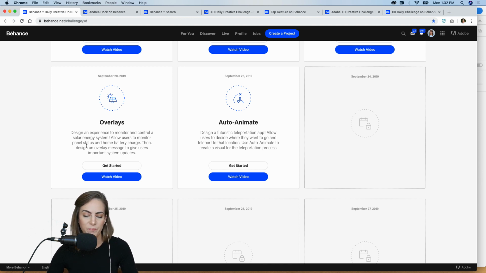So that was fun. Today, we're going to be designing a futuristic teleportation app. So allow your users to decide where they want to go and teleport to that location. So something super out there. There's obviously like no apps out there like this. So you really have to use your imagination. But I'm excited to see what you guys come up with. So we're going to be focusing on Auto-Animate for this one.